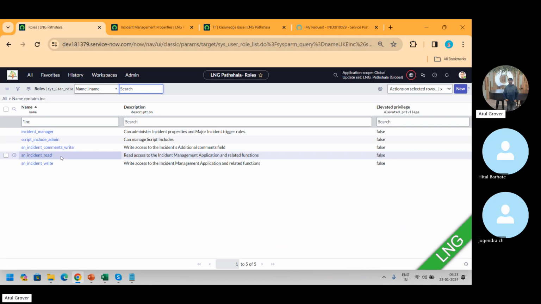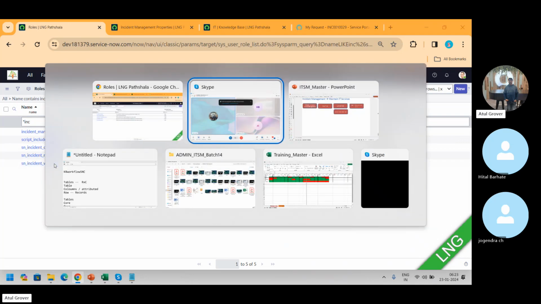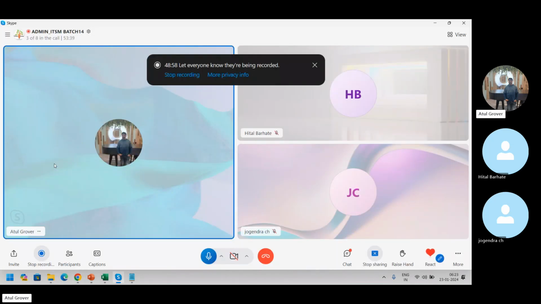But if you want a user to only work on the incident, not knowledge, not change, not problem, only incident, then we give this role, sn_incident_write. It means you have a thought now: Atul, then what do you mean by the ITIL role, instead of giving the four different roles?